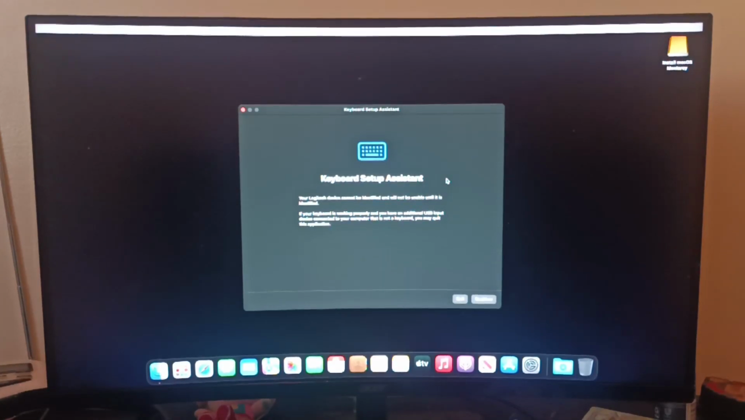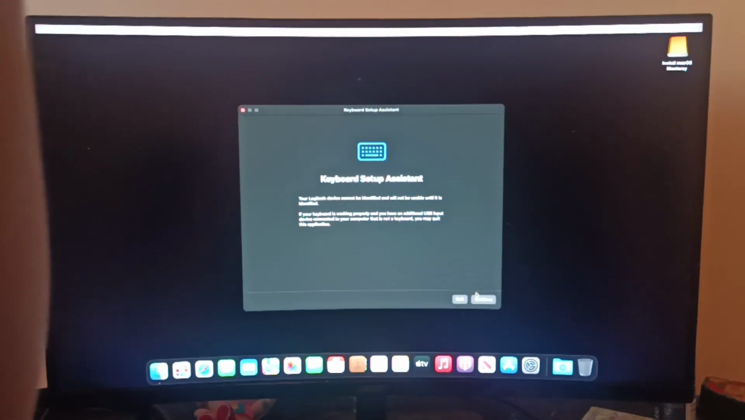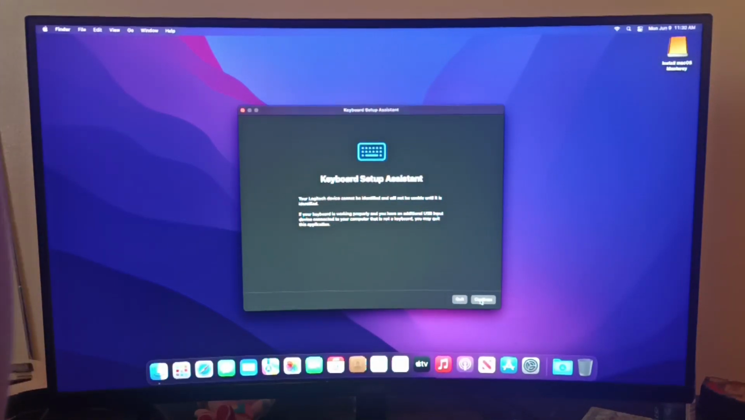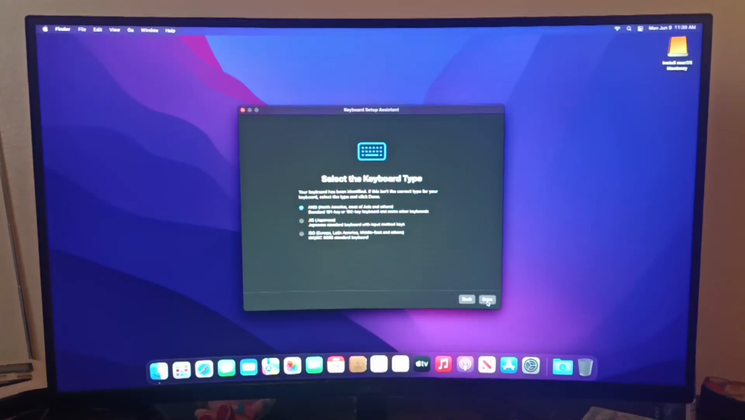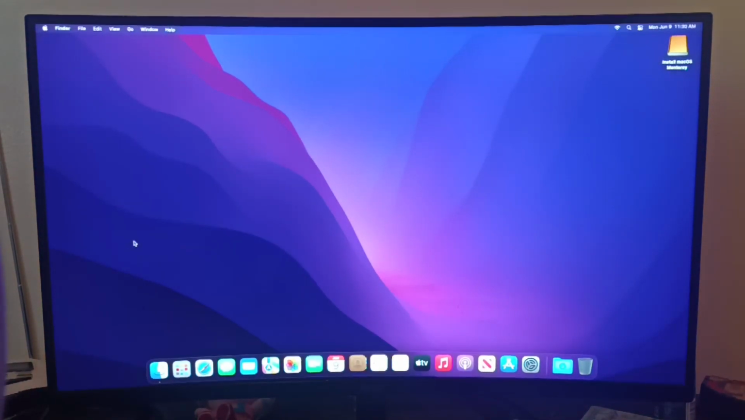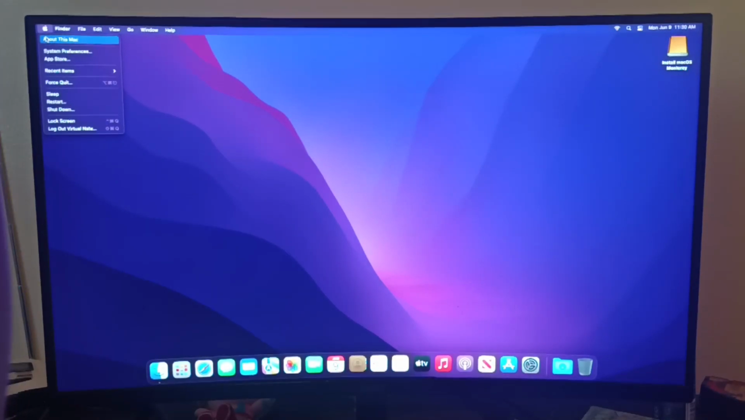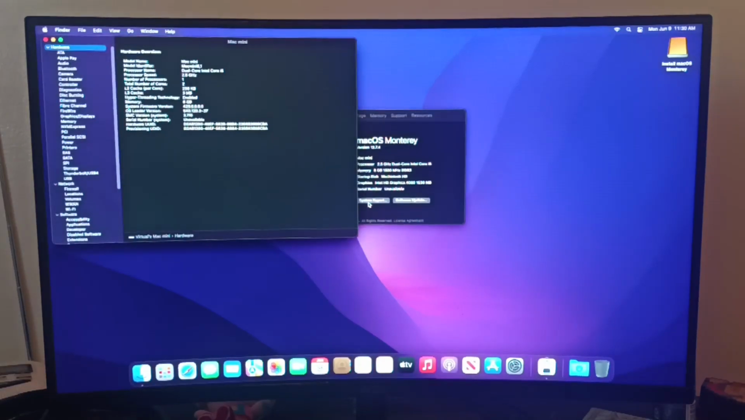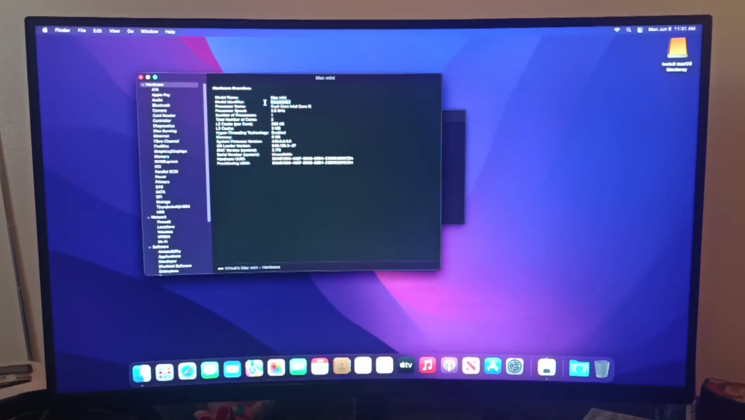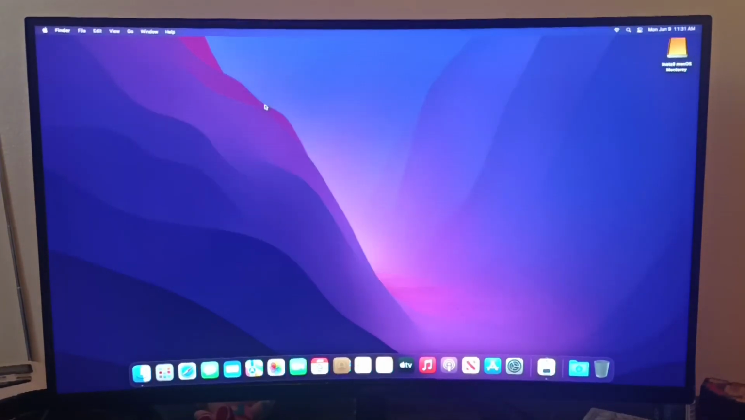And there you go. Your Logitech device cannot be identified and will not be usable until it is identified. Okay, this is a North American keyboard, and here we are. Yeah, this is macOS Monterey. Let's see what it thinks this thing is. Oh no, it doesn't even change the model identifier. It's still Mac Mini 6.1.